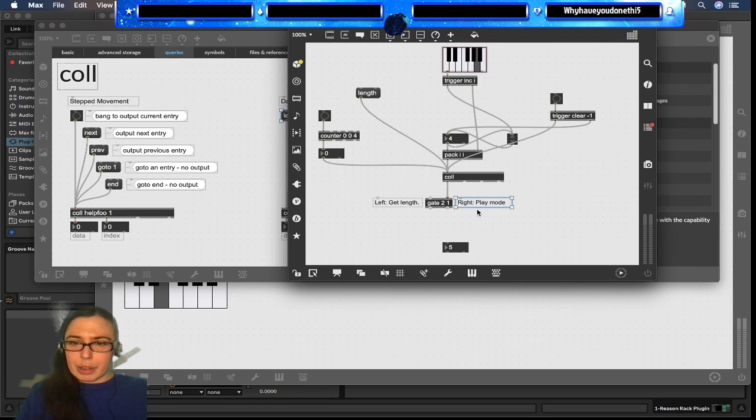And more clearly, for our own benefit, right means gate 2, and left is gate set to 1. We're never going to use gate 0, that just closes it. We're either getting information about our coll or we are using it to play notes. So let's put an integer box on both sides and make sure things behave how we want them to.